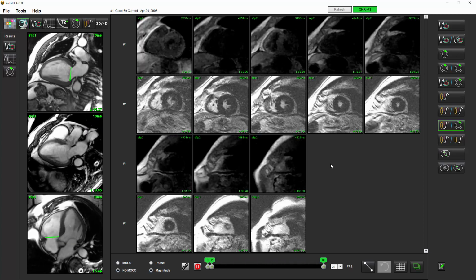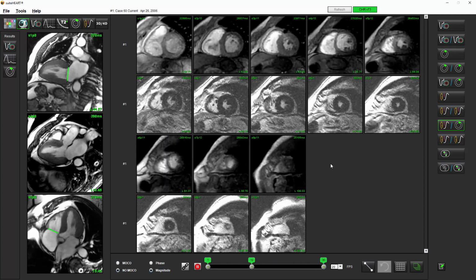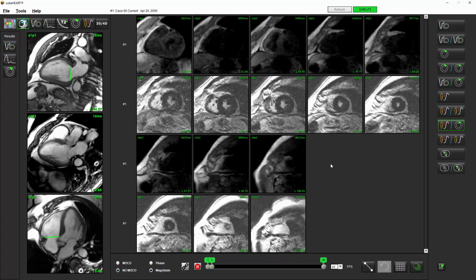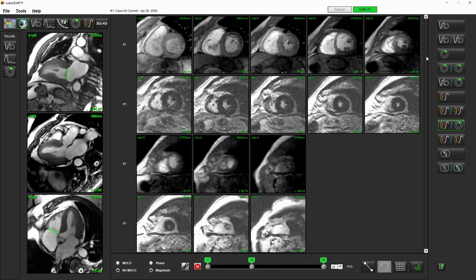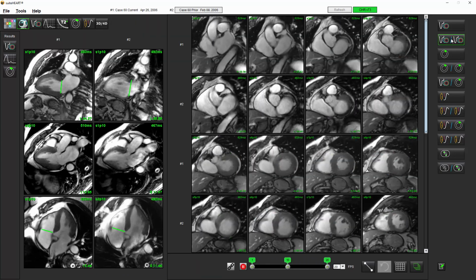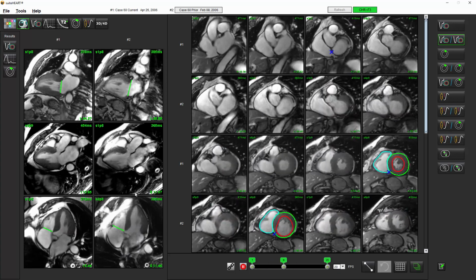Well, one of the nice things about suiteHEART is it will automatically pull up the old case for you and allow you to do a comparison. So here I'm just going to click on this icon so we can compare the functional data. And what you'll notice here, for instance, in the 2-chamber view, is that the old study is displayed in this column here. The new study is displayed in this column here.